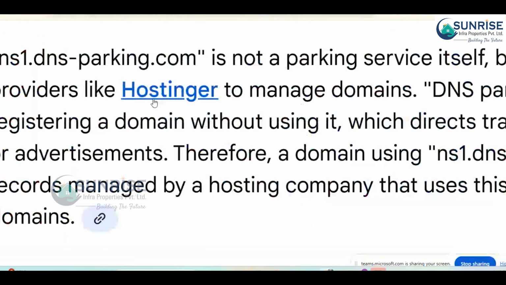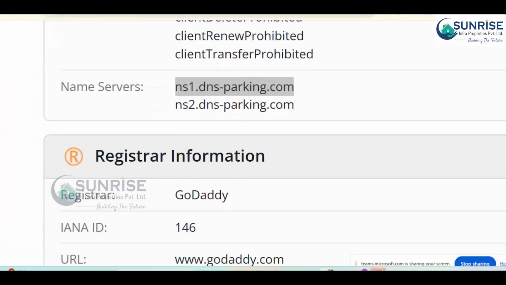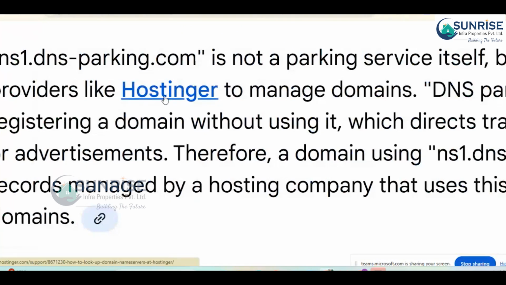Hostinger. Where is their hosting? It is on Hostinger. And where is the domain? The domain is on GoDaddy. The domain and hosting are not on the same platform. They bought the domain from GoDaddy, and hosting from Hostinger. So you will get to know all these details. We don't need to ask anyone where the domain was bought, where hosting was bought, when it was bought, and when it expires.